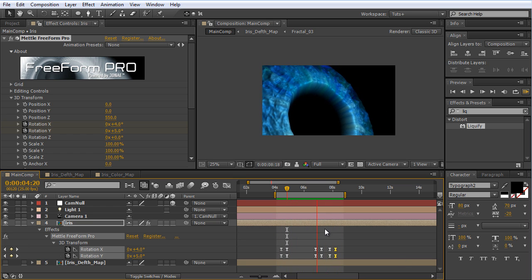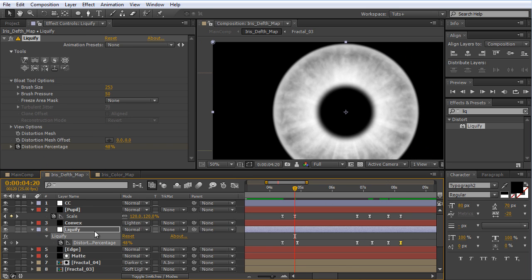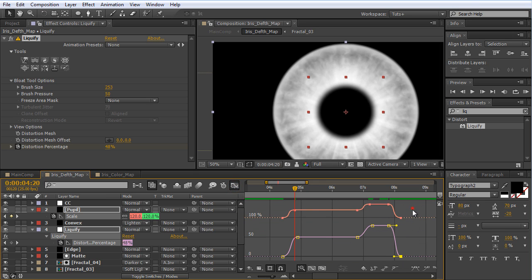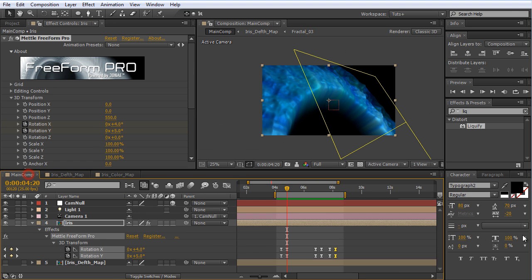Okay, we still get some offset there. Let's see what's going on here. Let's mark the scale of the pupil and the distortion percentage of the Liquify and switch on the graph editor. And let's focus on these here and see what's going on. Okay, so we've got a lot more of an easy ease here than we do have here. What we need to do is make them as close to each other as possible, and that should do the trick.